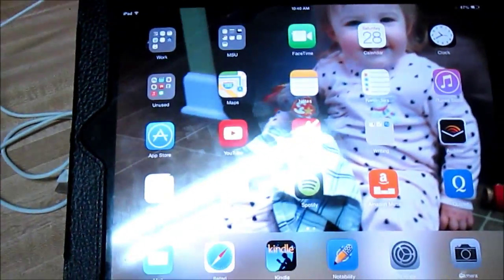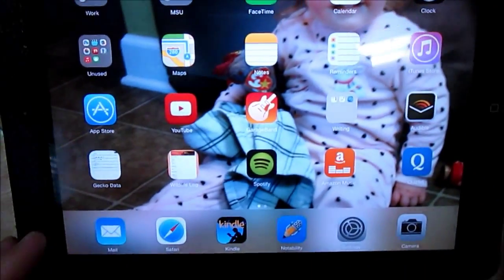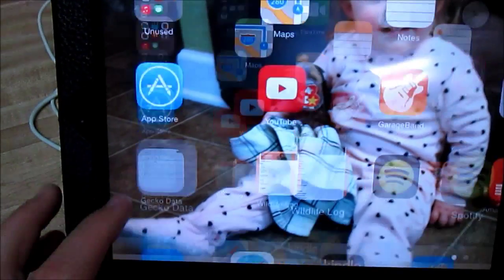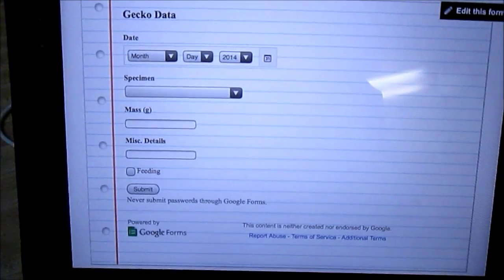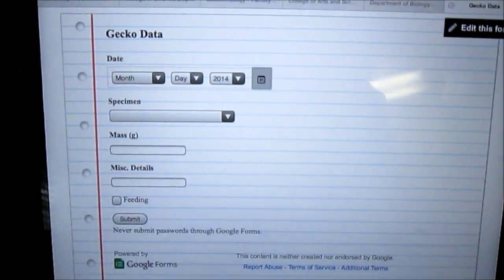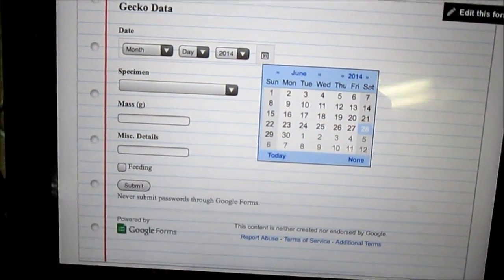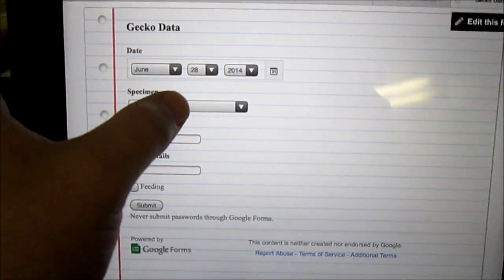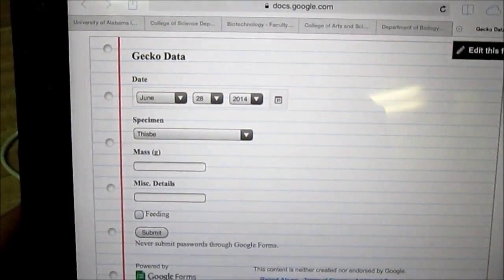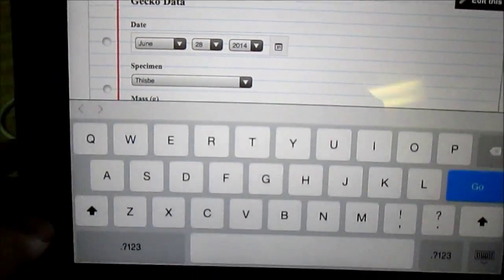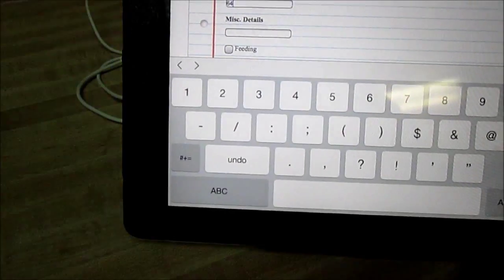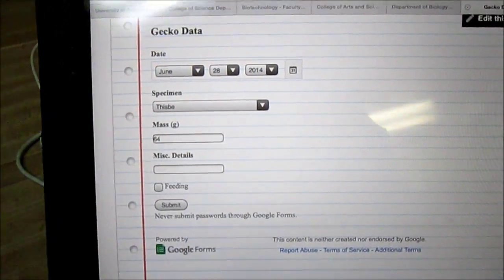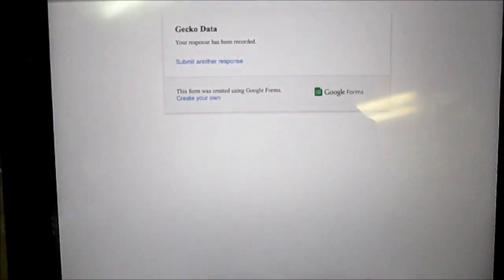But something cool I've been doing is using Google Docs, and I'm not sure if you can see this, but I made a Google form. If you're not familiar with Google Forms, they're really easy to make. I just put in today's date. I just picked her. I'm going to put in here her mass, which today was 64 grams. And I'm going to submit it, and that throws all of this data into a spreadsheet.